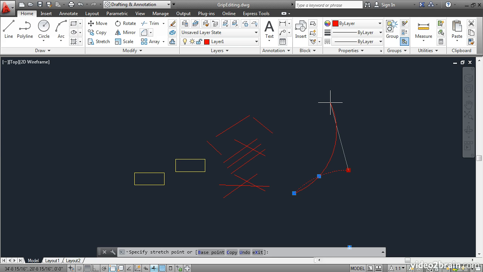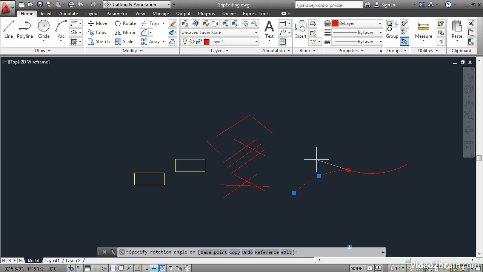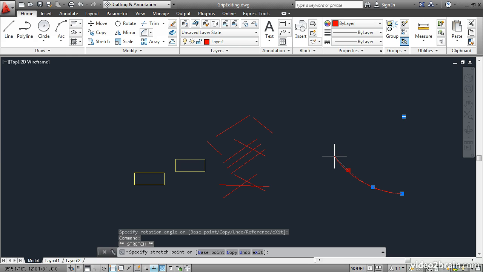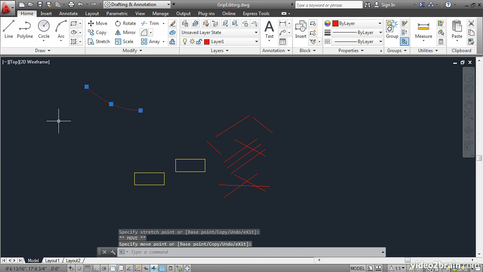However, I can access additional commands by pressing the space bar. It says Move. Now I can move the object. I'll press the space bar again. Rotate. Now I can rotate the object about the grip that I selected. I'll click to finish the operation. Again, I'll click this grip, and I'm in stretch mode by default. I'll press space bar to move, and click it over here.